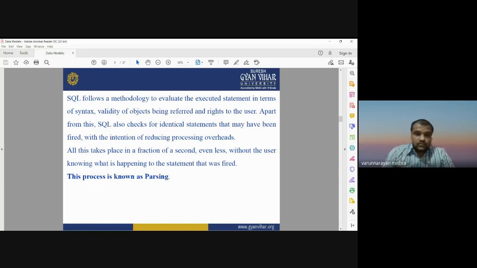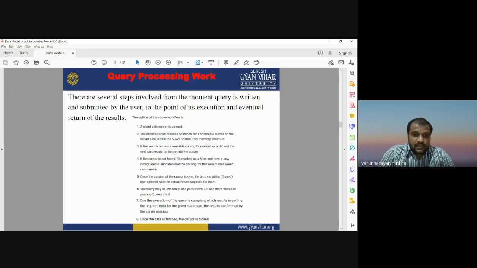When we go for SQL processing or query processing, there are multiple steps involved from the moment the query is written and submitted by the user to the point of its execution and the result. Starting from the writing of a syntax, then it is submitted to SQL, then executed, and finally we get the result. During this process we have several processing steps involved.